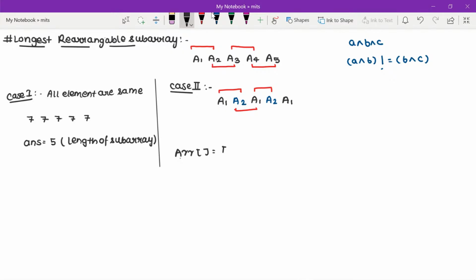So we have an array. Let's say starting with the element 5. Let's say we have 3 occurrences of element 5, or maybe 4. Then let's say we have 2 occurrences of element 7. And then let's say we have 3 occurrences of element 4.